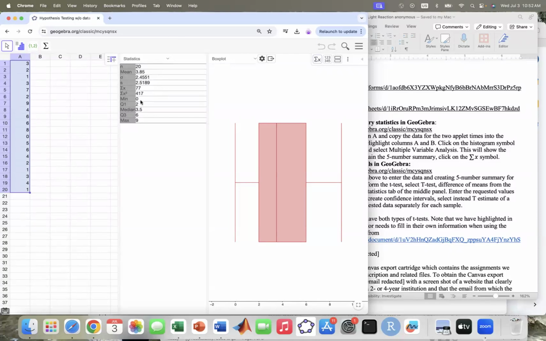And then the minimum is 0, and Q1, so they keep here, Q1 is 2. You can read from this or you can read from the graph. They have all of them in there. So that's how you get all the statistics of a data set.